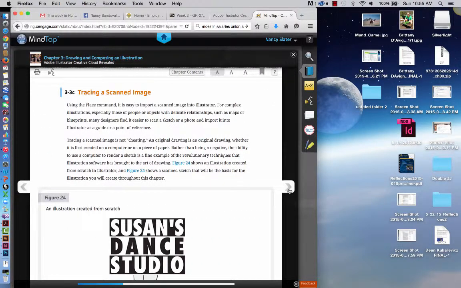One is to trace a scanned image. And I do this quite often. Honestly, I take a photograph or sketch a drawing, and then I'll scan it, place it, and use that as a template for drawing over.